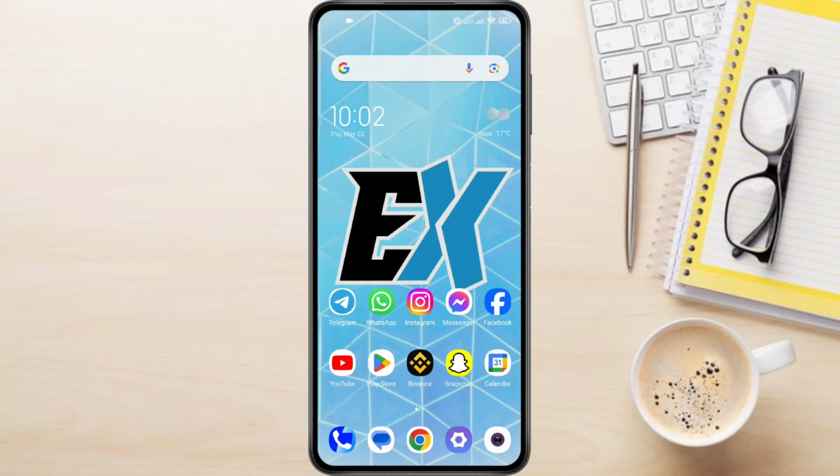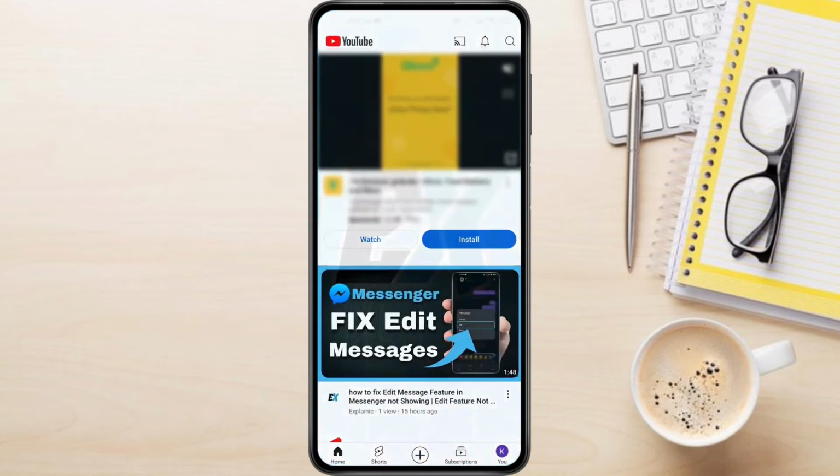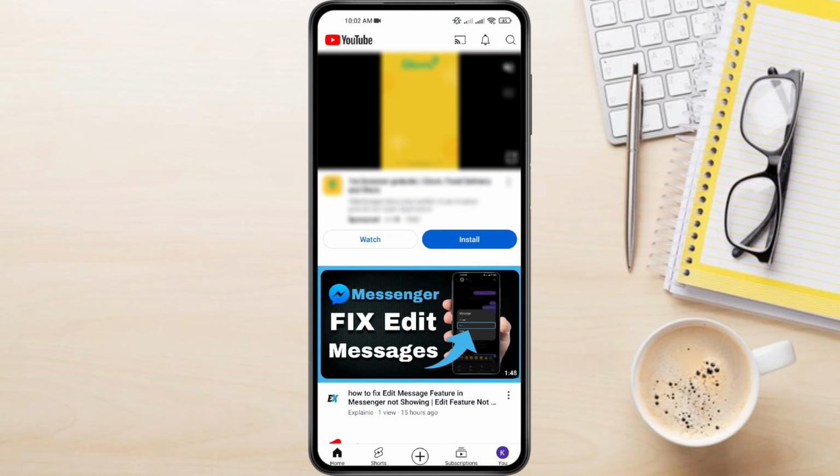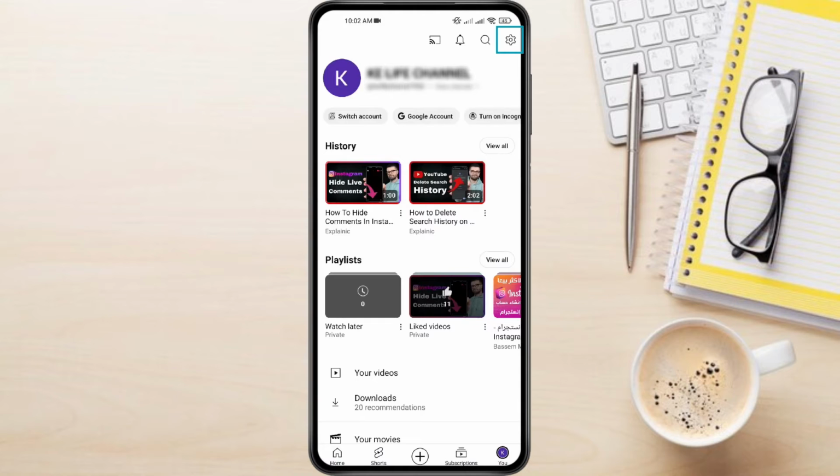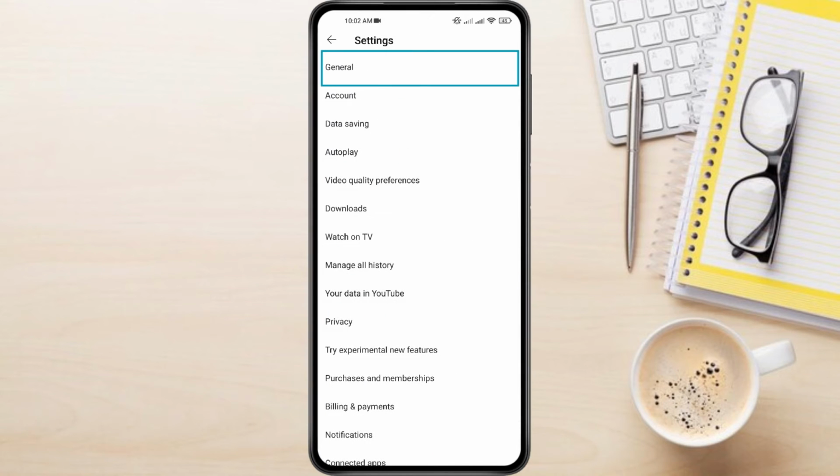So, to turn on dark mode on YouTube, first, open the YouTube app on your phone. Tap on your profile picture in the bottom left corner. Tap on the settings icon in the top right corner. It looks like a gear. From the settings, tap the General section.